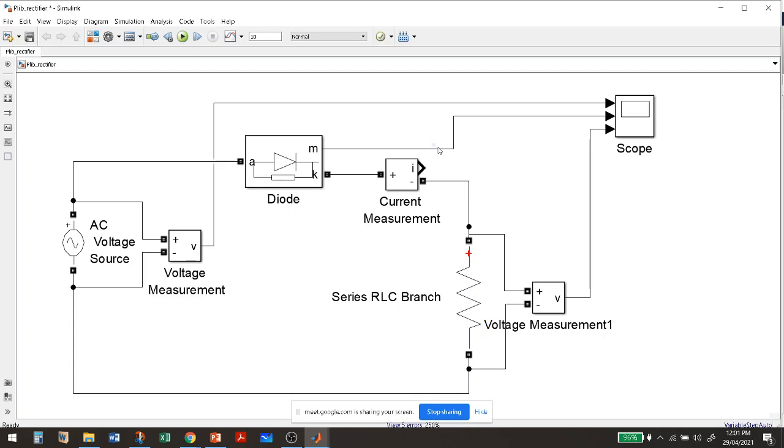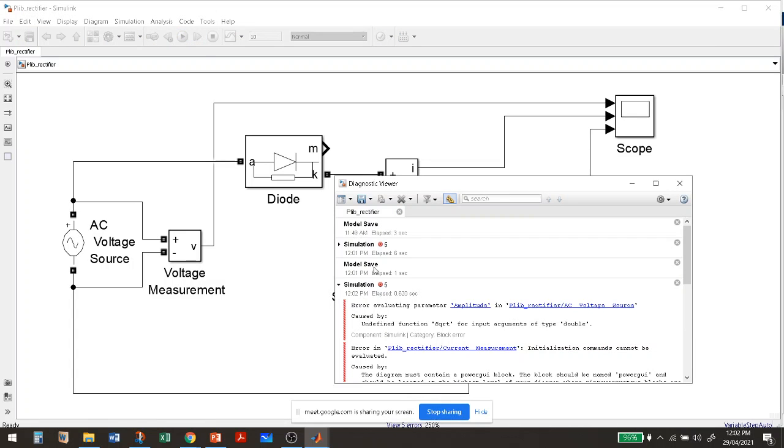Oh yes, the current measurement. Yes, this is the current measurement. Yes, you're correct. Just first save it, and then you can run it. The amplitude in the voltage source is undefined, label SQRT2, as double.